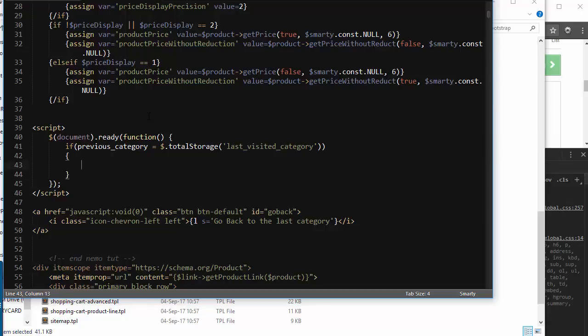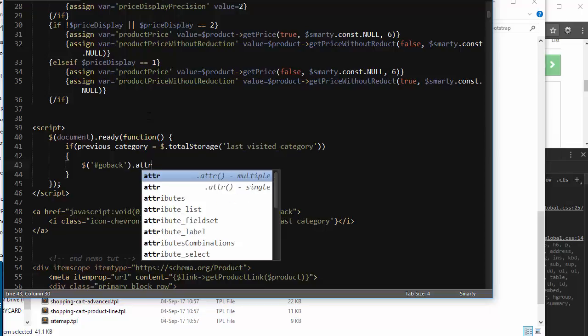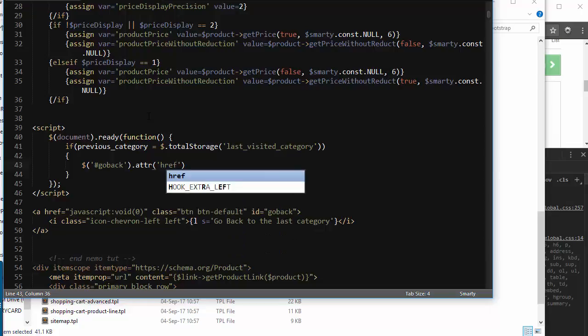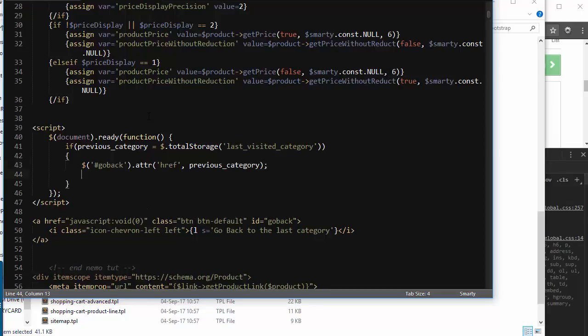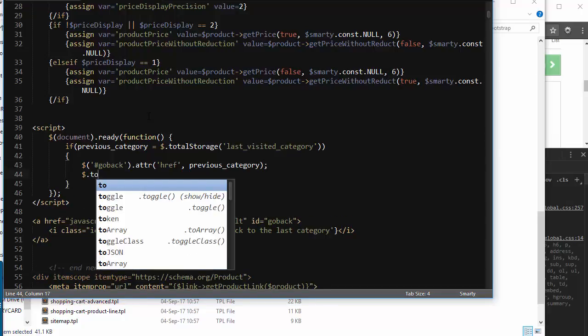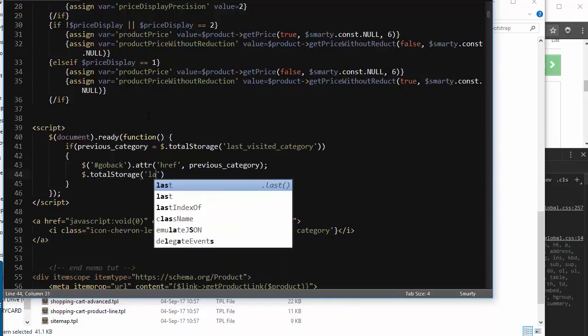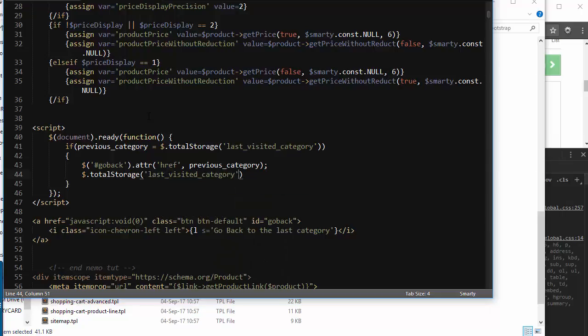Okay, so we're going to target this button here with the ID go-back, and we're going to change the attribute href to previous category, effectively adding our previous URL as the link for this anchor. And then I'm going to reset the last visited category to nothing. You can skip this step if you prefer. Else, there is nowhere to go, so I'm going to hide that button since it makes no sense for it to be there.